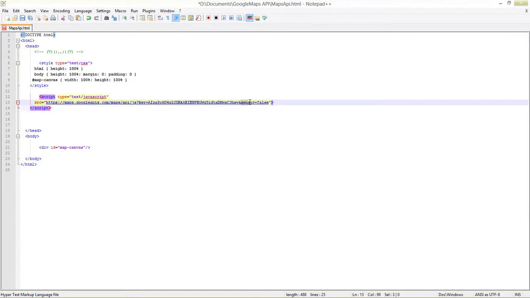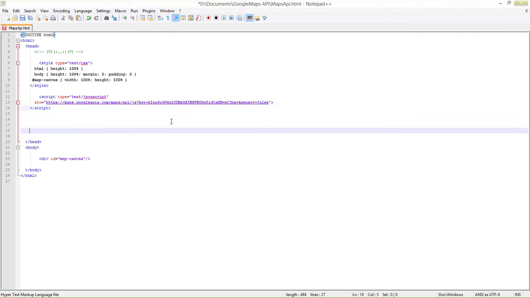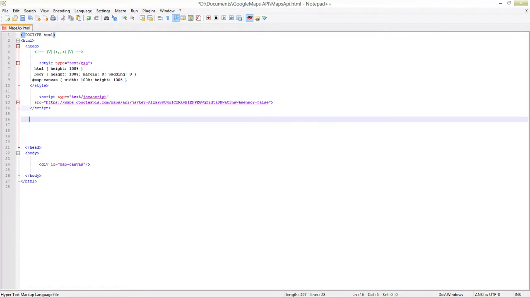You will also need to put sensor to either true or false. Now sensor will use the sensors in a device, for instance a GPS locator. We're not going to use that today, so we're going to put it to false. Make sure that you both enter a valid key and put sensor to either true or false. If you forget one of these two, the code will give an error.